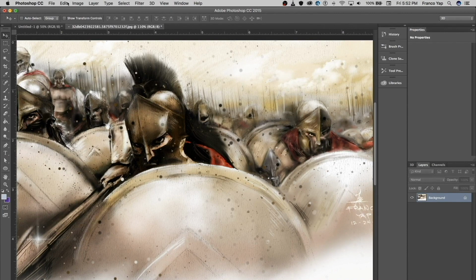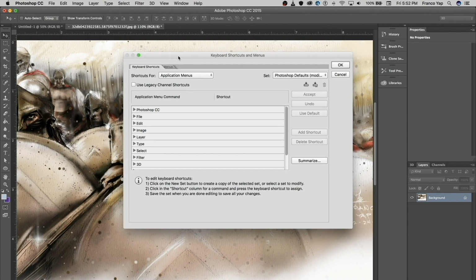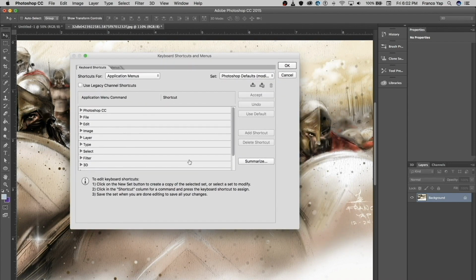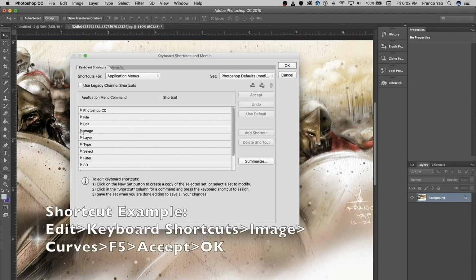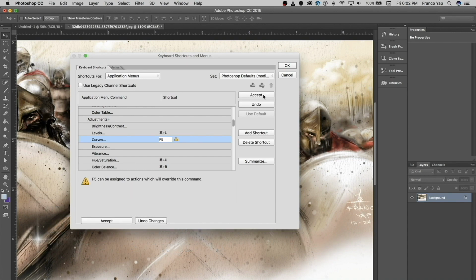You can also customize shortcuts by going to Edit, Keyboard Shortcuts, then Application Menus. For example, if you want to change the shortcut for curves adjustment, just go to Image, scroll down and look for curves, and click the default shortcut and change it to, let's say, F5 and click OK.